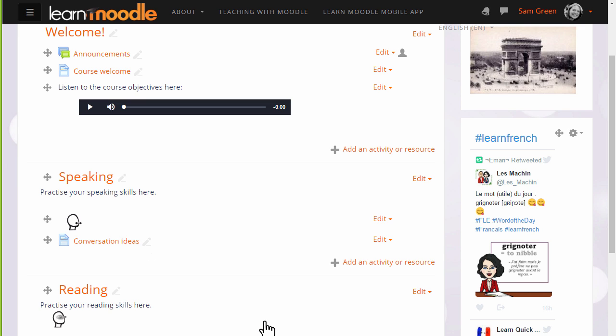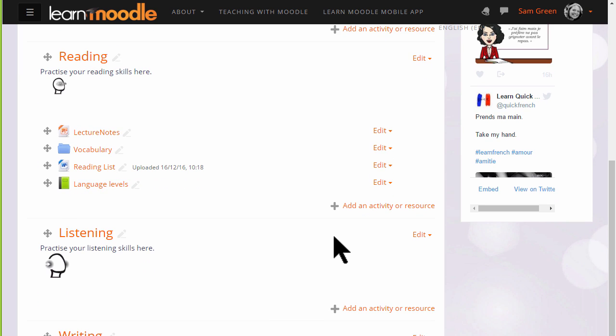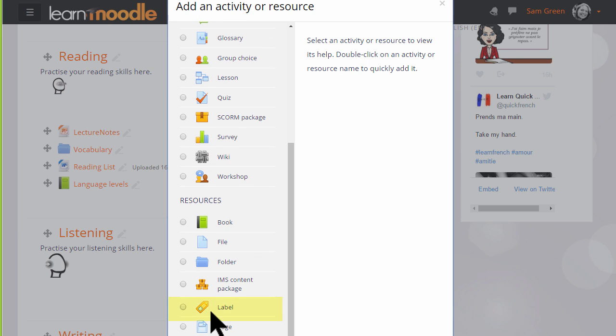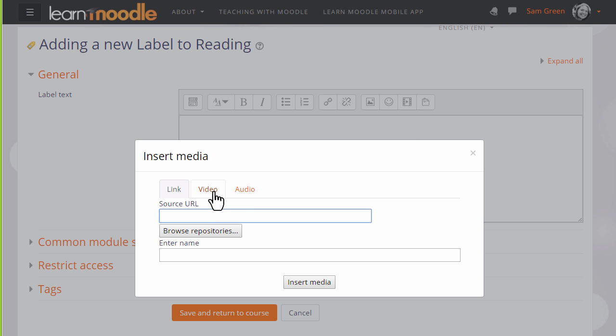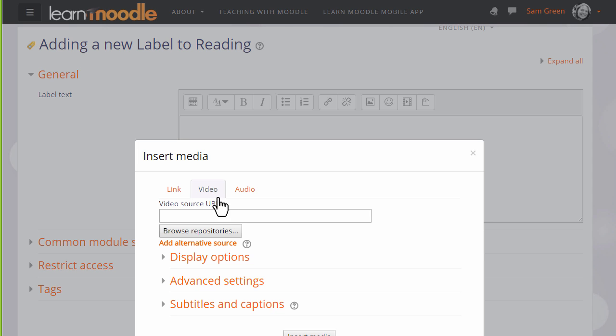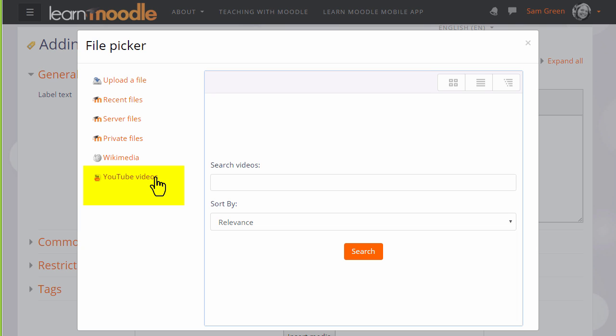And here it is. Now let's see two ways of adding YouTube videos. Again, we go to Add an Activity or Resource and add a label. And this time, when we click the media icon, we choose Video. We can either paste in the URL of our YouTube video or browse the repositories and go to YouTube videos, which our administrator has enabled.